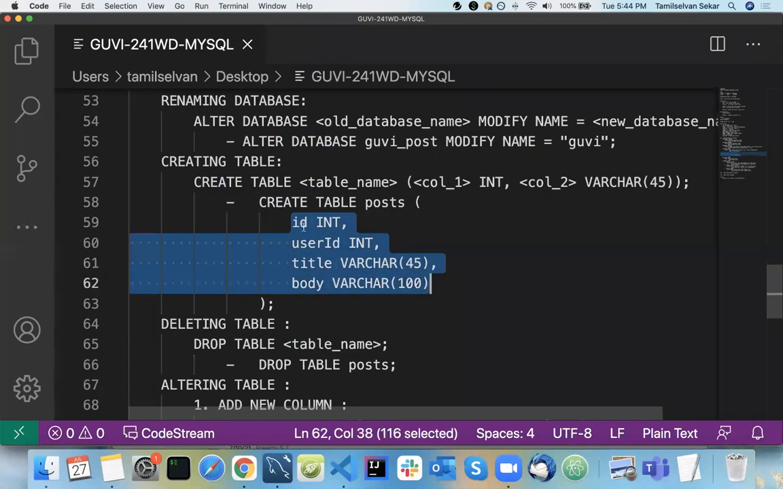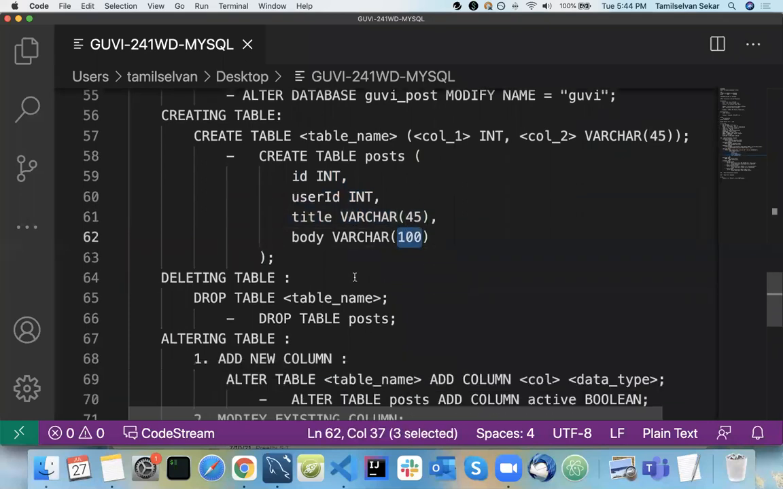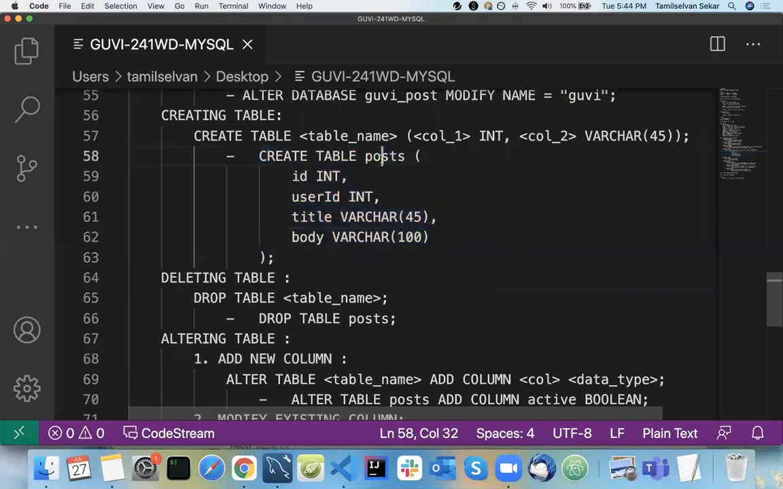You can mention any type of parameters. The first thing is the column name that you want to mention, and then the data type for that particular column. So if you mention ID, it should be integer. If it is user ID, it should be integer. Title, body, everything is varchar, and title can be 45 characters and body can be 100 characters. So you are just defining your data for your post table.